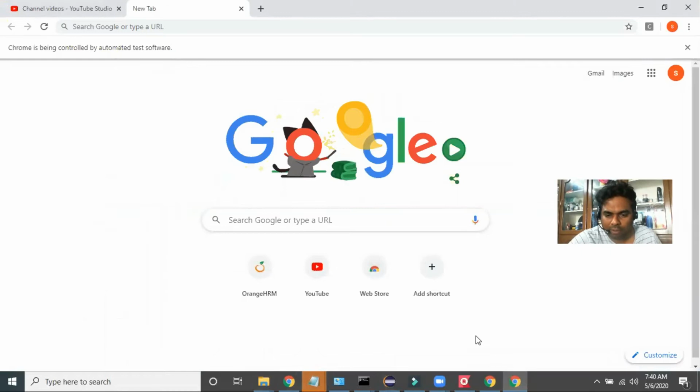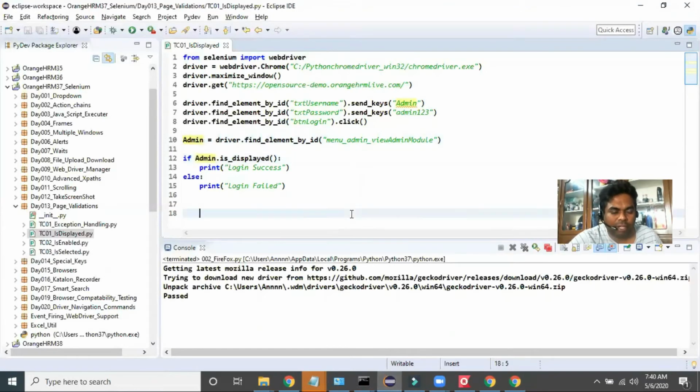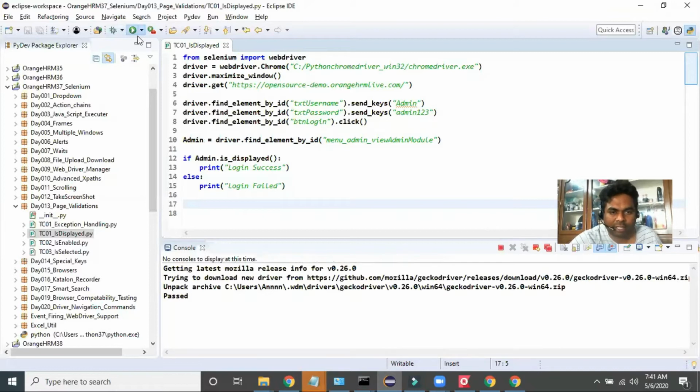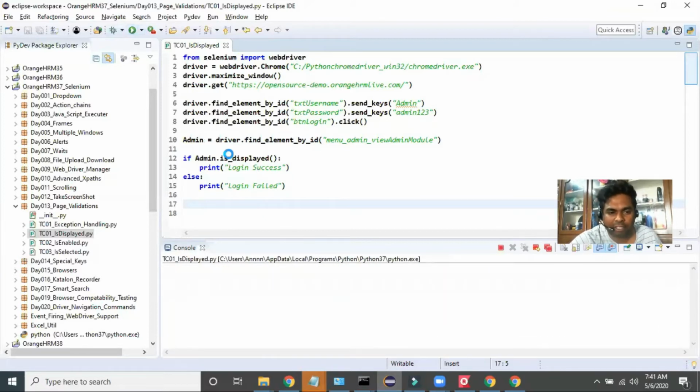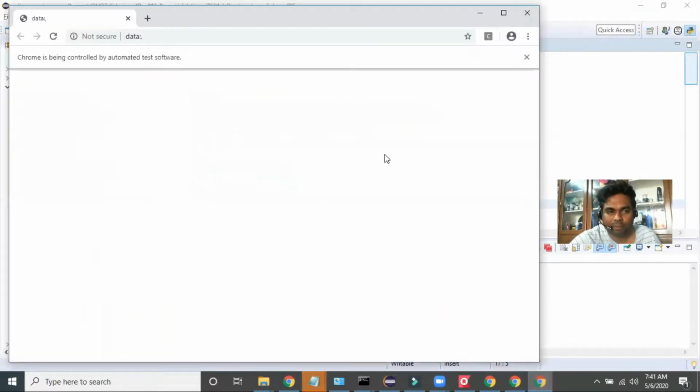If it is available, which means login is success, I can say. If it is not available, login is failed. Okay, so how to write simple if conditions we are understanding, and how to do the validations part we are understanding.